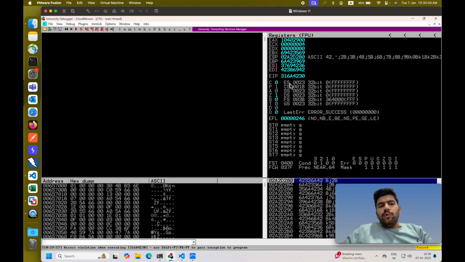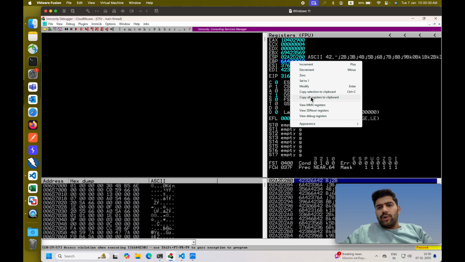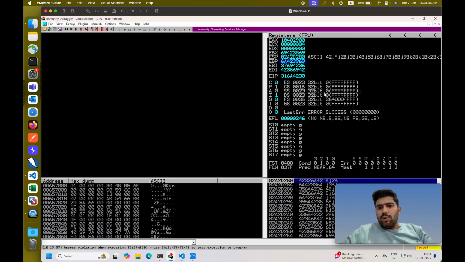Now if you go to the debugger, you can see there are multiple characters like J2, BJ3, BJ4, BJ5, BJ. There's a particular pattern in this value, and this data is available in the stack pointer. So when we overwrite the buffer, some data is also passed to the base pointer as well as the instruction pointer here. So what we're going to do is copy the base pointer value. Just right click, go to the copy section, and copy it to clipboard.